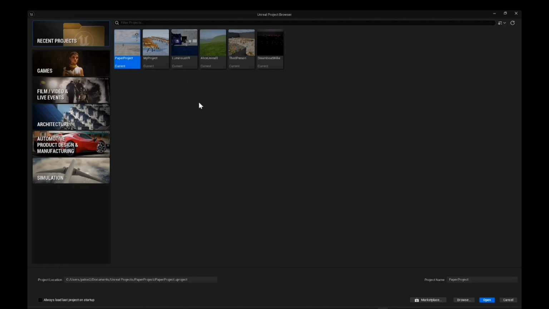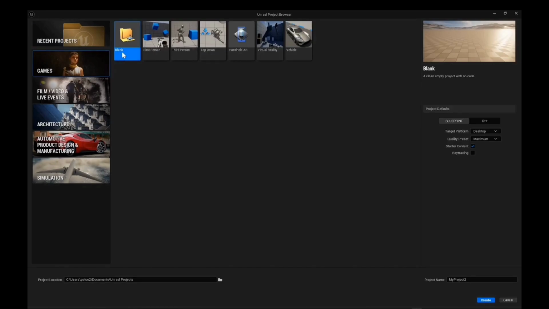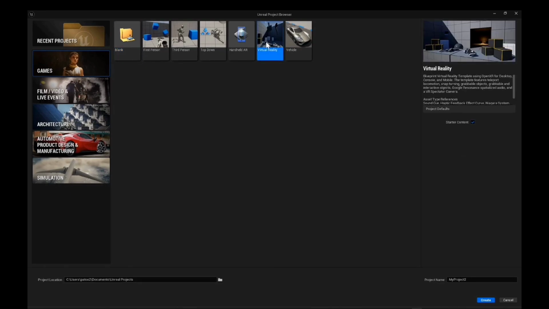So when you launch, that brings you here, and you can see now we have these different templates. I'm going to choose, for the sake of simplicity, the virtual reality template. That will allow us to start with pretty much the setup we need. That's going to use blueprints. You don't have many options here. And make sure you include the starter content. That's really the only option you have.